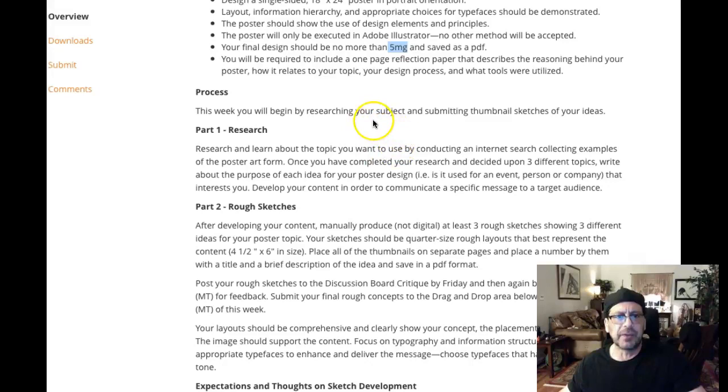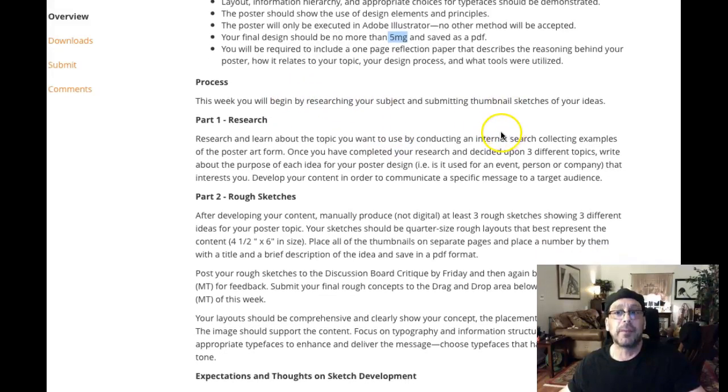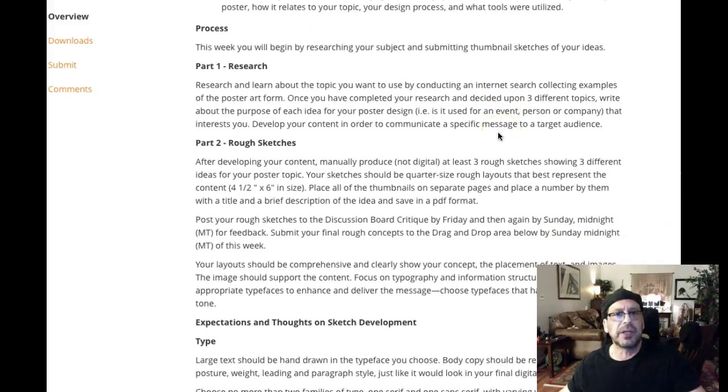But anyways, here's the process. This week, you'll begin researching your subject and submitting your thumbnail. So what does that mean? It means you're going to research about the topic.